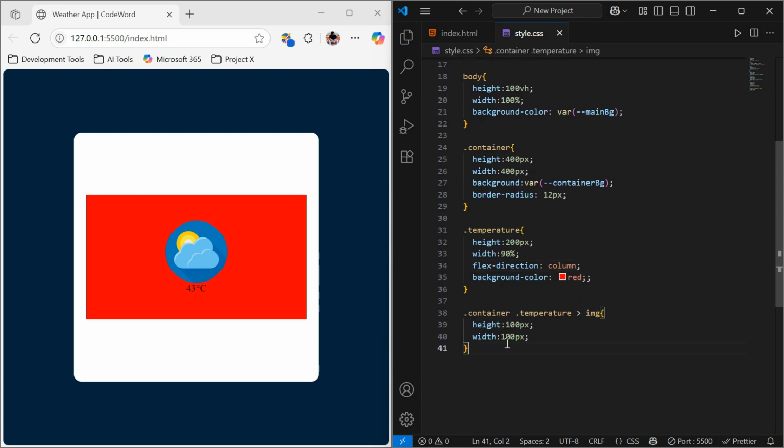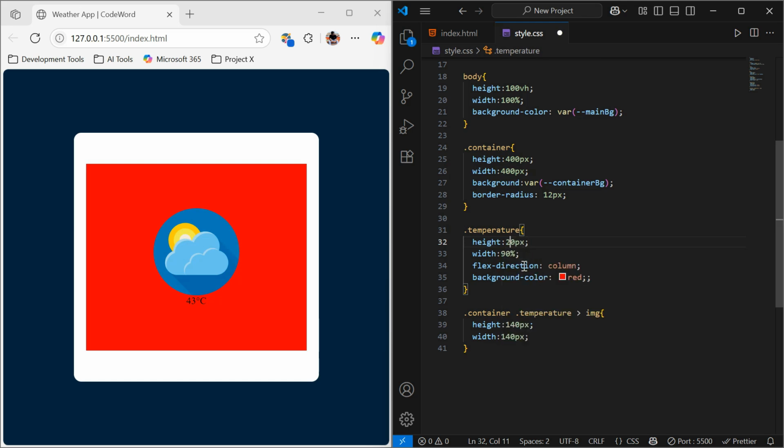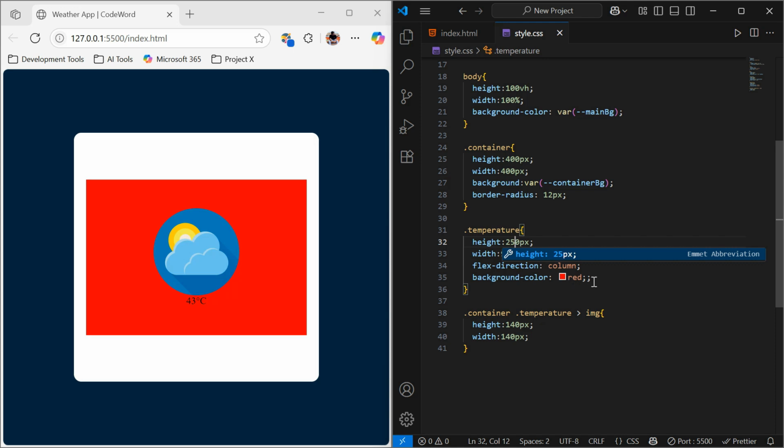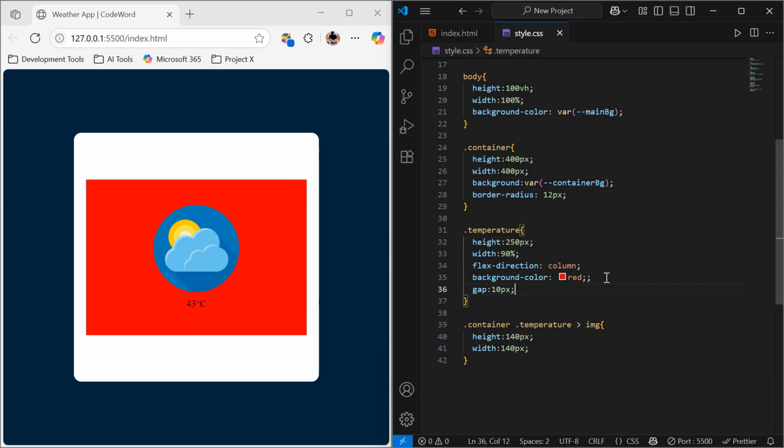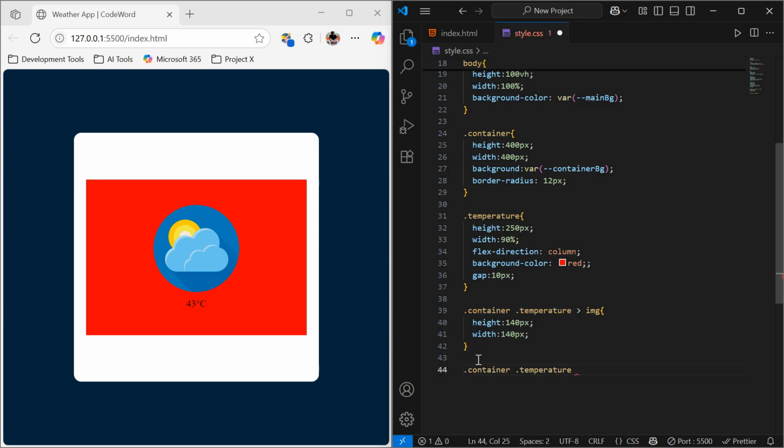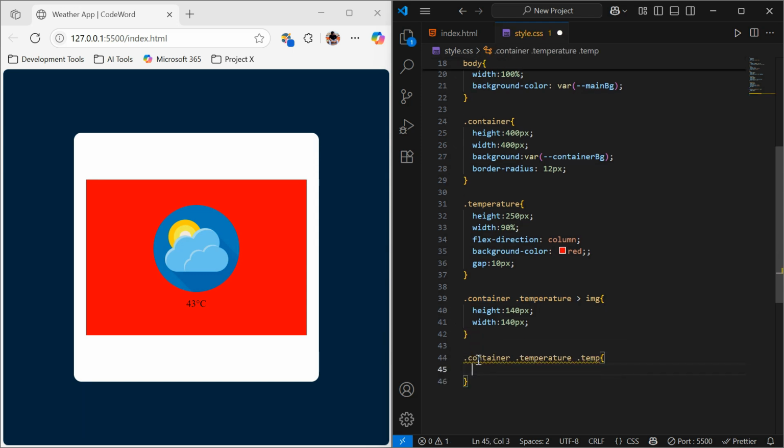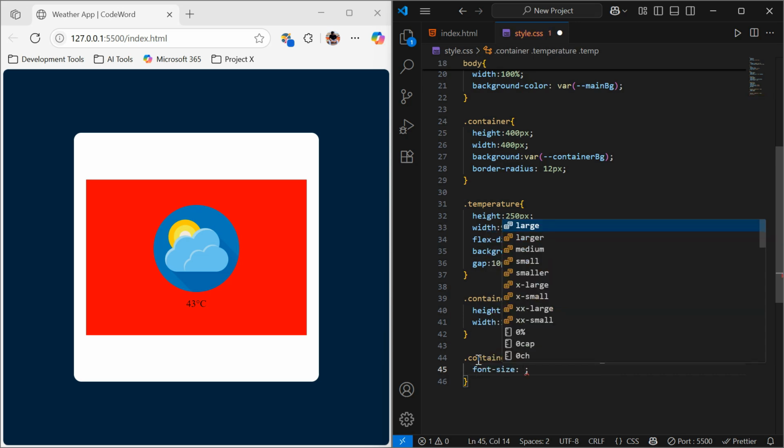Icon width to 140 pixel. Changing some height to the temperature box according to the component inside it. Set gap 10 pixel. Changing some style to the temperature text. Change font size to 50 pixel.